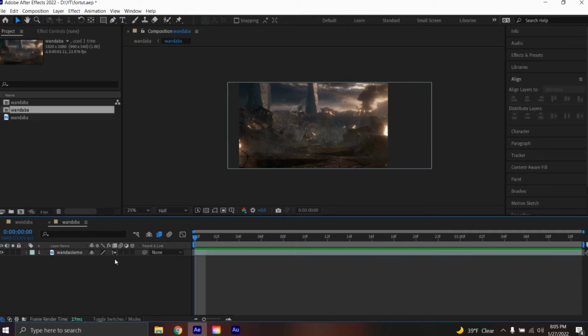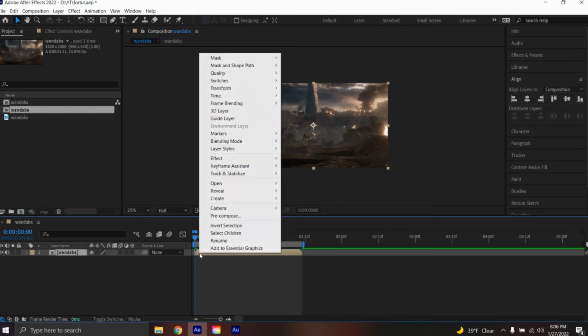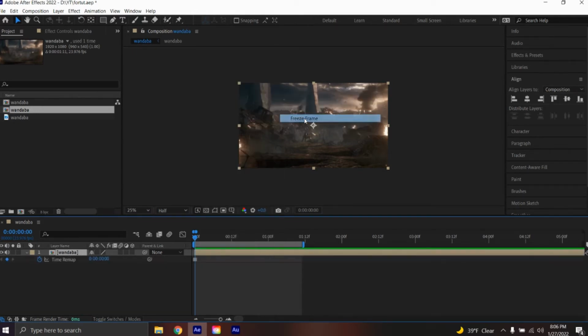So after you double click under frame blending, you're going to close out of your composition, and then make sure that your time indicator is at the beginning of your clip. You're going to right click on your clip, go to time, and then freeze frame, and this is going to drop a keyframe at the beginning of your clip. And as you can see, there's a little timestamp at 00. I usually don't change mine. I like for my clip to start at the very beginning. You can change that if you want.